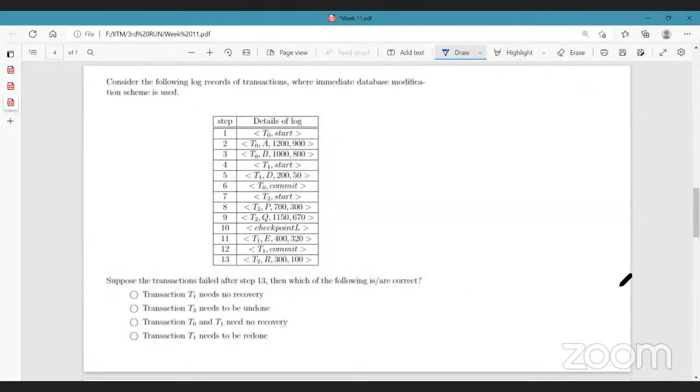Okay, then we'll head to the next question. Again, an immediate database modification scheme is used. A failure occurred after step 12. Now please tell what operations will be done for T0, T1 and T2. T2 undo and remaining all redo. Remaining all will be redo. T2 will be undo.